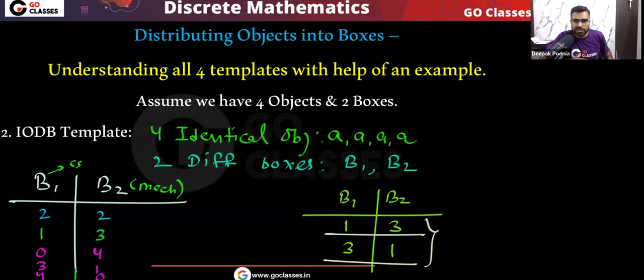It is like this: in this distribution, the computer science department has one student. But in this distribution, the mechanical department has one student and the computer science department has three students. Yes or no? Because remember, the boxes are different. So these are different distributions. I hope you understood this point.